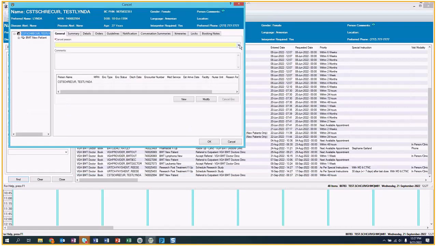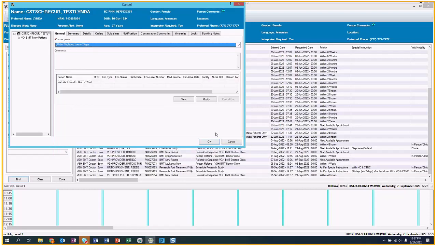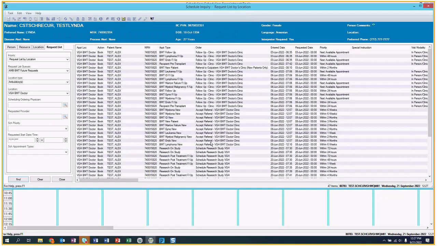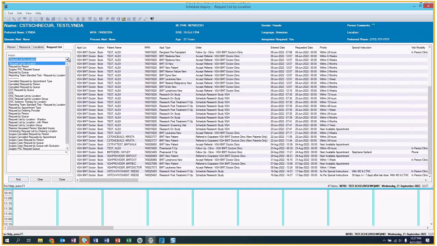And we have a new cancellation reason, which is order replaced due to triage. And I'll say OK. So it's really important that they do the referral encounter first and then cancel from the list, because as you can see, it drops from the list. However, if somebody canceled in error, they can always find the canceled request.